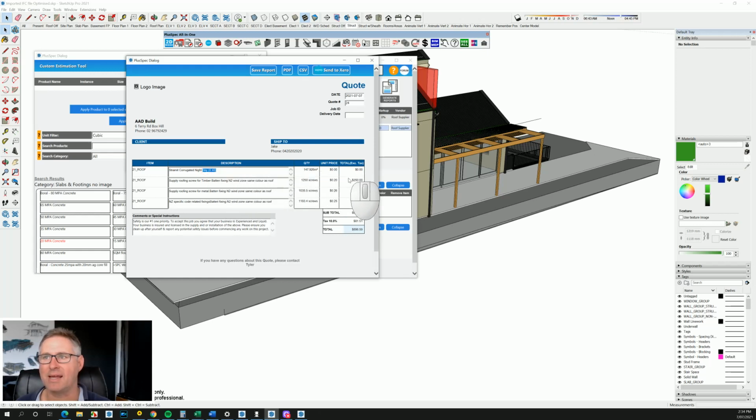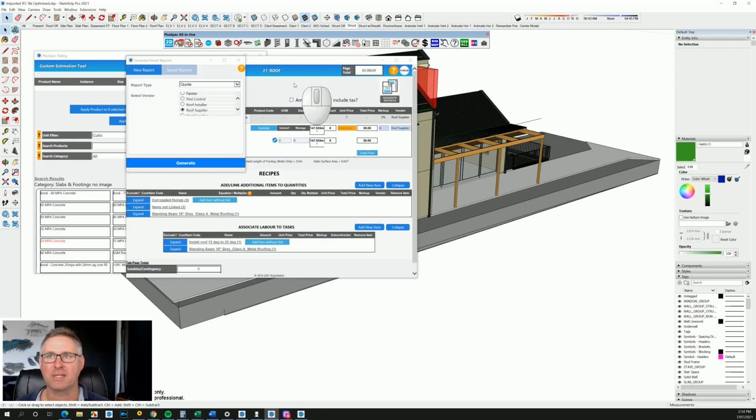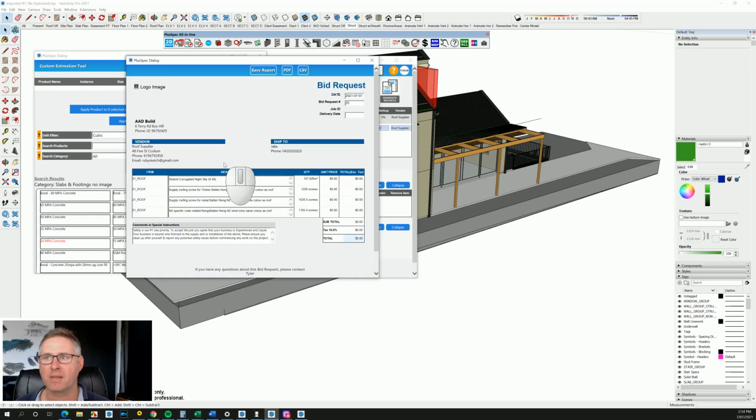I want them to add, and you can see that it's remembered the last prices that are required. So that could be a quote that I'll send to the client, or it could be a bid request. Generate. Okay, and now everything is 0. It tells them what they need to be supplying according to the recipes I wrote in there. I can go and get these prices, then I can re-import them back into PlusSpec via a CSV, which is here.